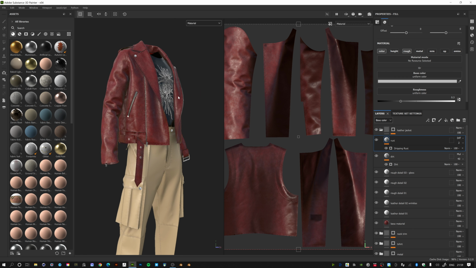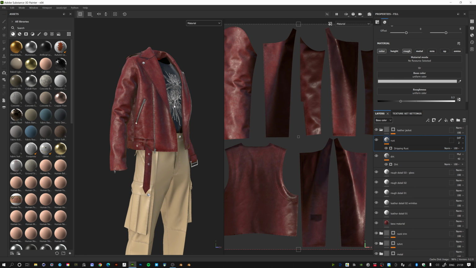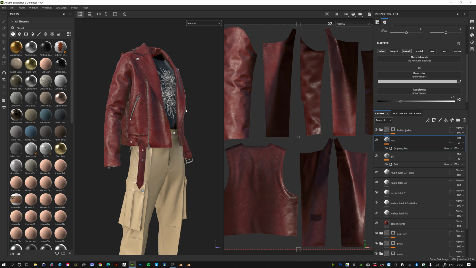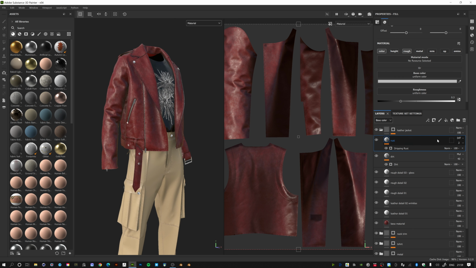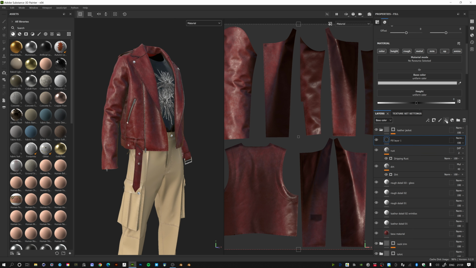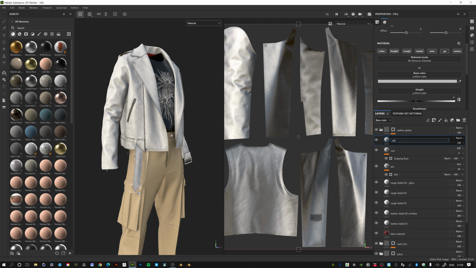Yeah, so we've added quite a nice amount of detail into the surface of this now, and we want to use 2 more generators to add into the wrinkles and into the edge thickness of this. So the first one we're going to do is add in for the wrinkles. So I'm going to click add fill. I'm going to name this fill wrinkles.